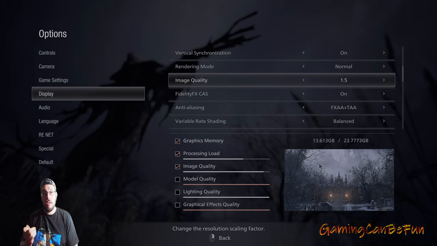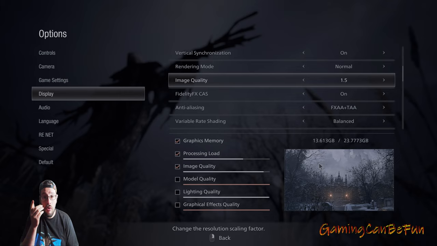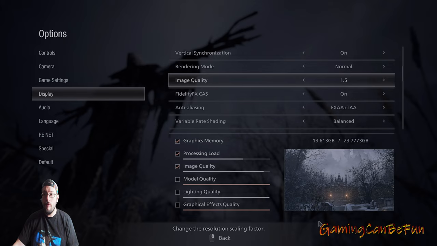Now, here's the crazy part. The more graphical memory you use, the lower your FPS is going to go, because it's going to use more processing on your graphics card. So for example, let's just say, image quality right here, it shows a little preview over here, right? Let's just say I keep it all the way at 1.